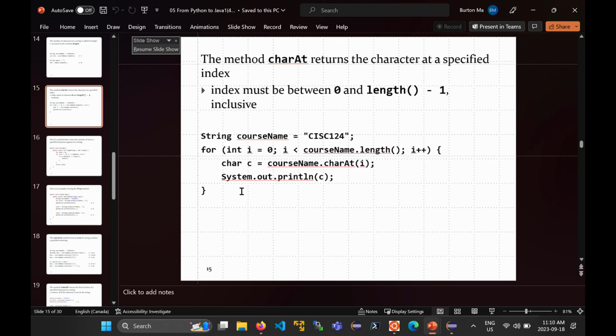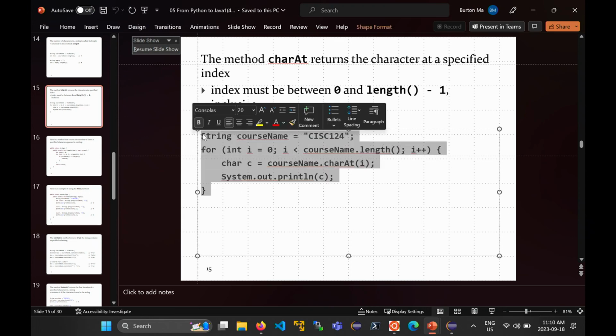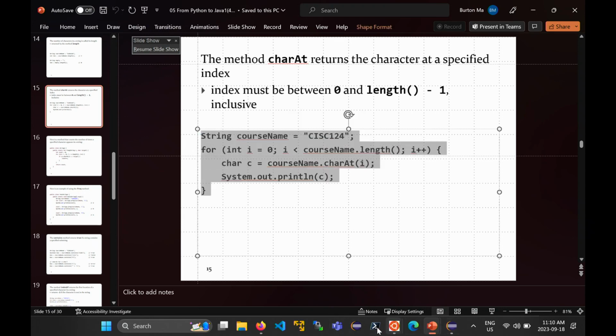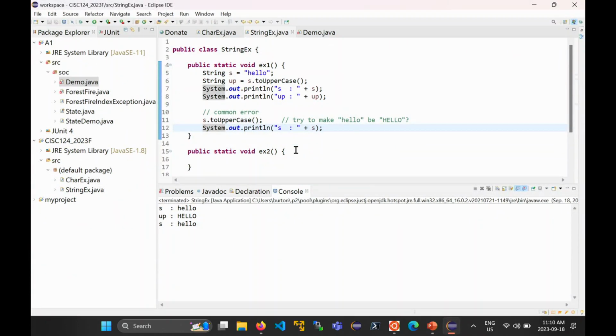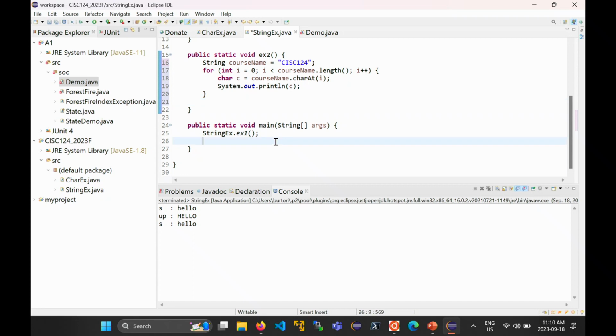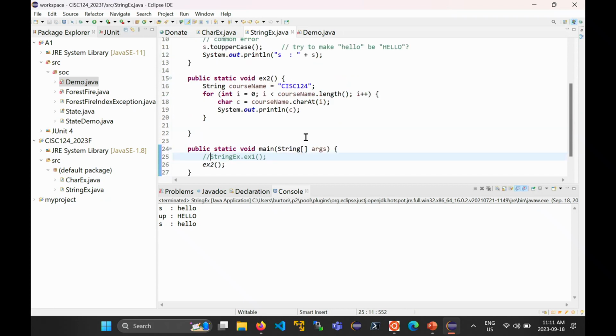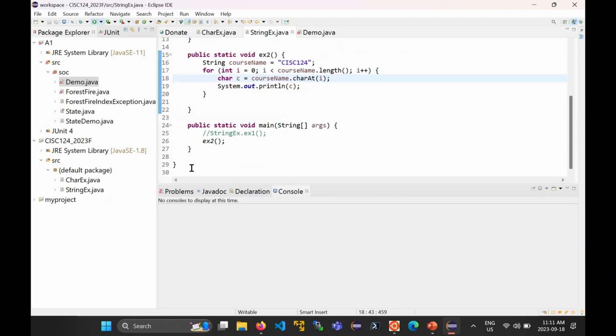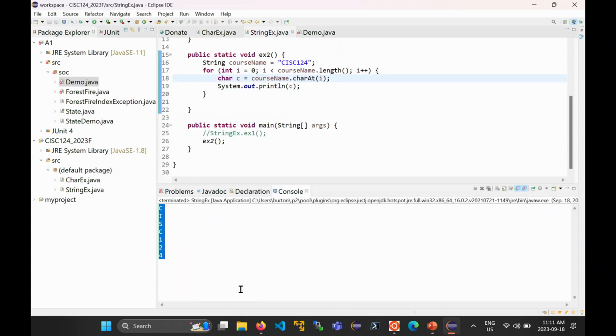So I'm just going to copy that and paste that into Eclipse as example 2. Then I'm going to call example 2, and I'll comment out example 1. So here you're going to get each character of CISC124 printed out on a line on its own, one character per line.